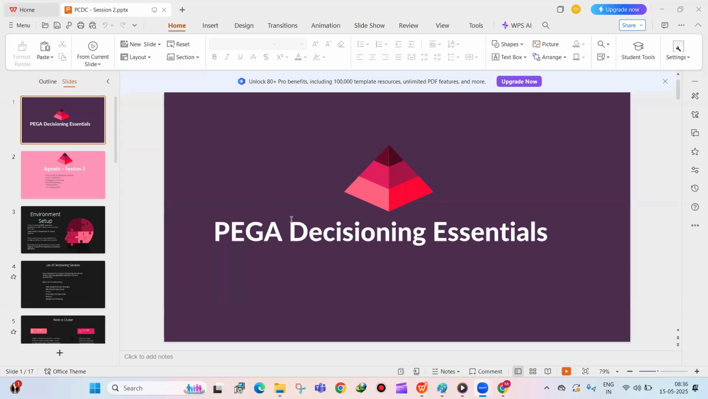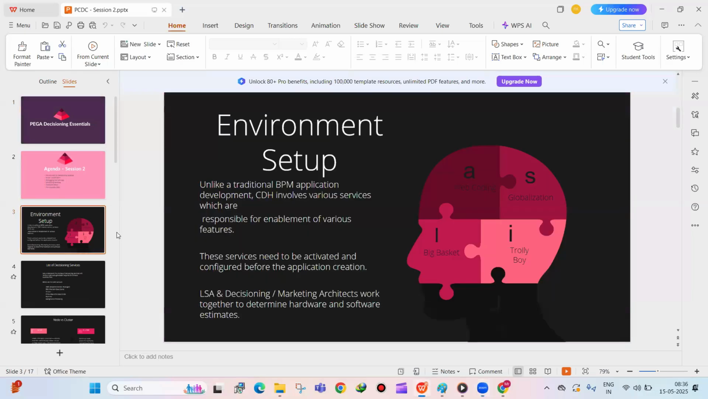Inbound means the customer will initiate the interaction and the business will promote. Outbound means the business will start promoting the offers. And we have seen the CDH portal, which is the main portal that we are going to learn. Along with that, we have seen the prerequisites and a few channels like email, SMS, push notification, and contact center. So that's what we covered yesterday. Now we will see the environment setup.